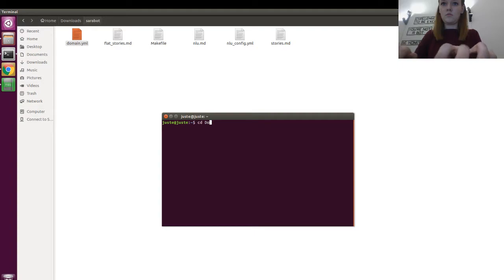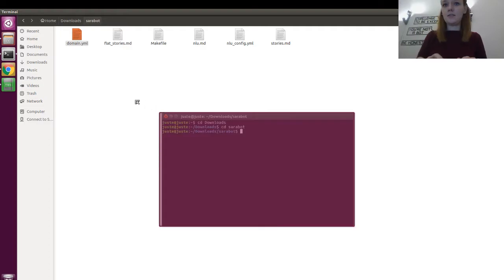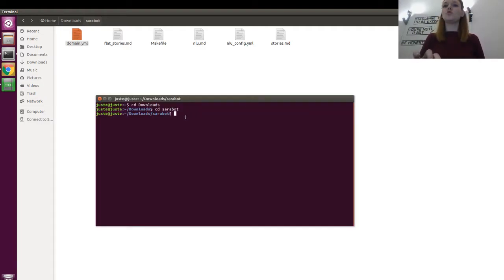So I'm still in my downloads, and I called it SarahBot. So what I will do is I will just simply use all these files and just train the Rasa NLU model, which will be able to understand user inputs from those very few examples that I had in the files that I downloaded. So let's just do that.